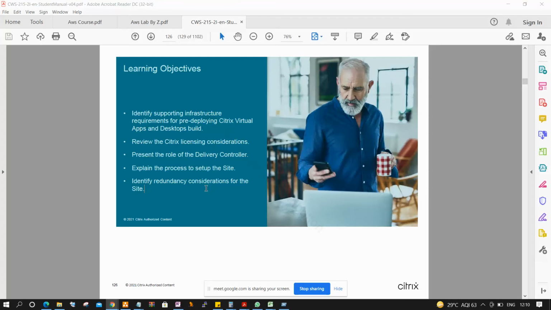The next, process to set up the site. When we are configuring the site in the delivery controller, there are some parameters we are configuring, and this is very important infrastructure details we are discussing that I'll explain. Then after, identify redundancy consideration for the site.